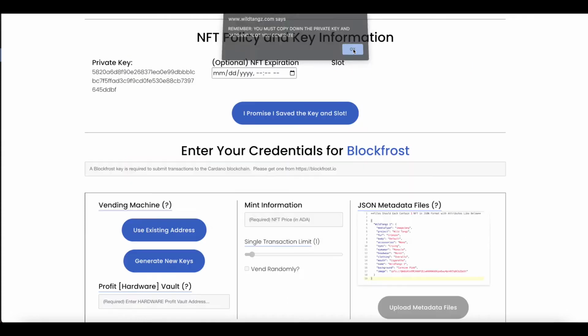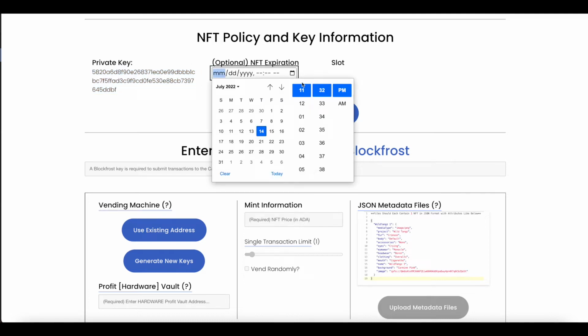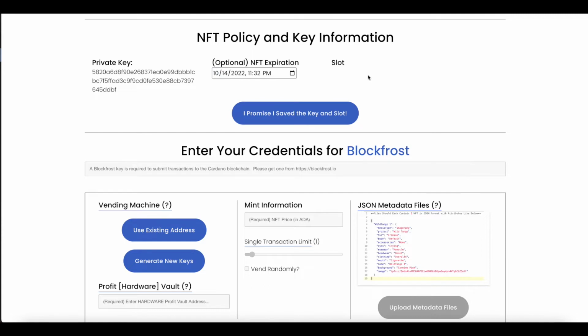So what that is going to do is generate a private key up here. Now don't worry, this private key should never be reused. It's generated randomly. But what we can do is use this to mint our collection, and we can even set an expiration for the collection. We're not going to do that here just for simplicity's sake, but if you wanted to, you could use our handy little date picker to pick a date. And then it'll let you know the slot for when it expires. Okay, so we'll tell the vending machine that we promised we saved our slot and key.